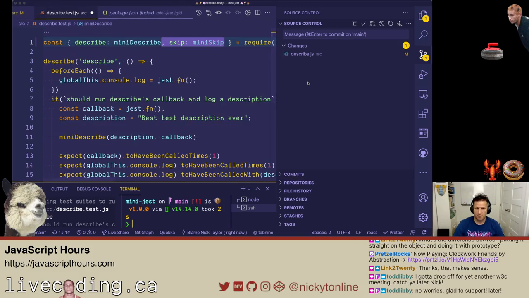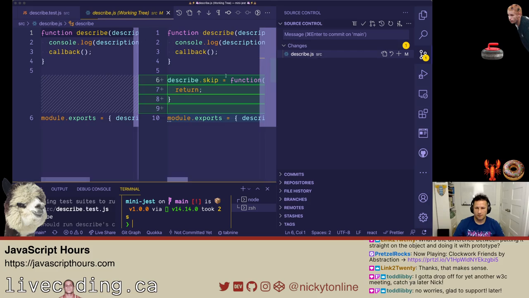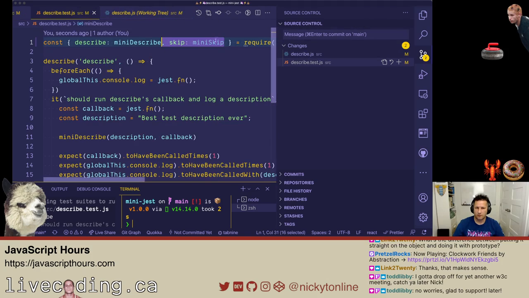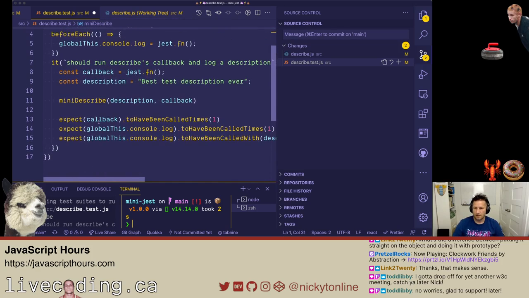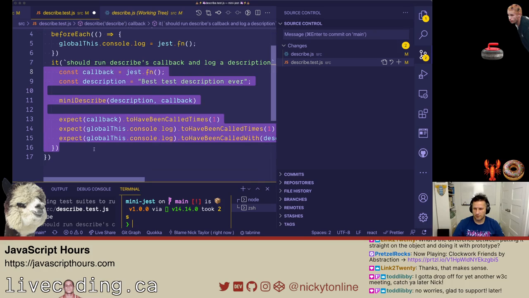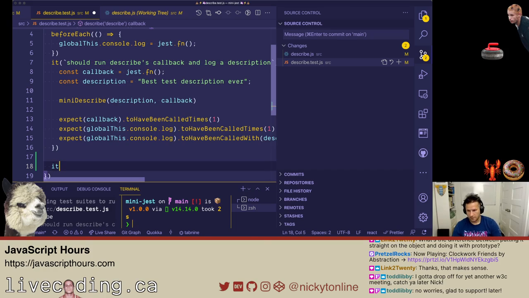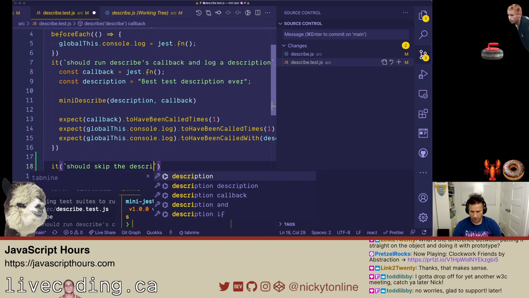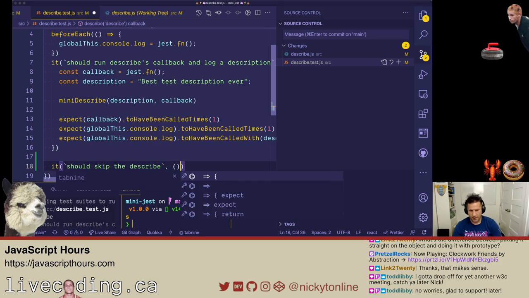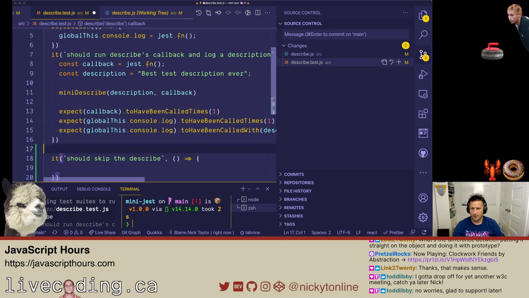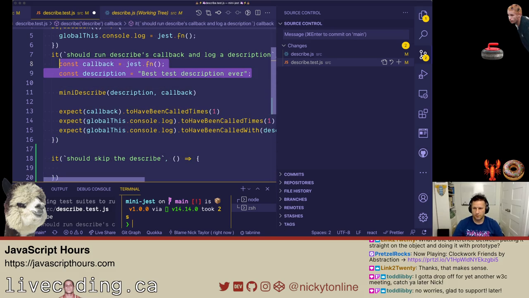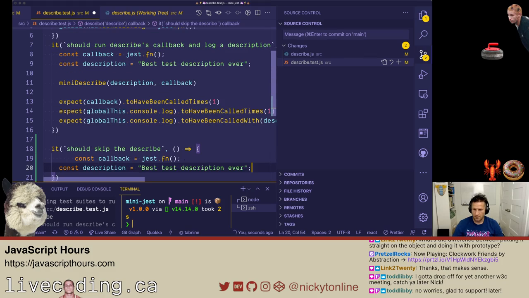So if we come back here, I'm just gonna undo the skip mini test, and we have the describe.skip. Oh, and you know what? I actually don't need to import the skip because it's on mini describe. All right, so let's do this. It should skip the describe. We're gonna have callback. All right, and I'm gonna do the same thing again. Let's put both of these, and we're gonna do mini describe again.